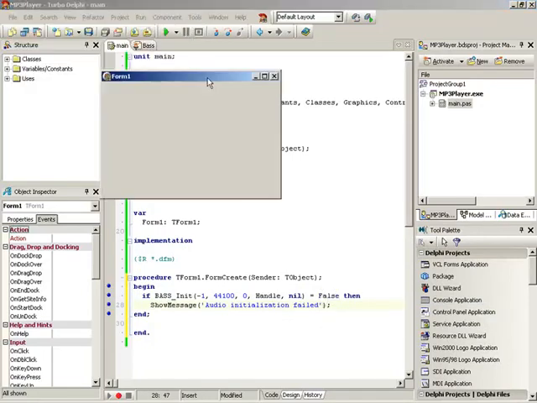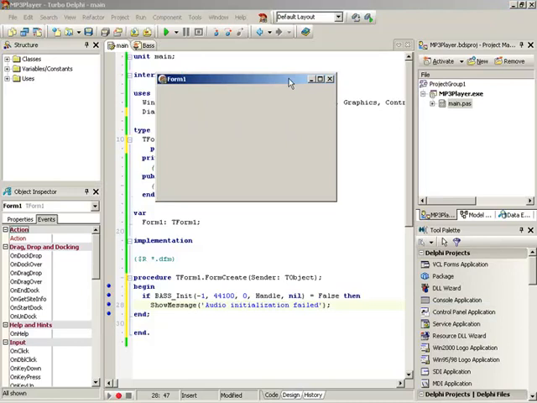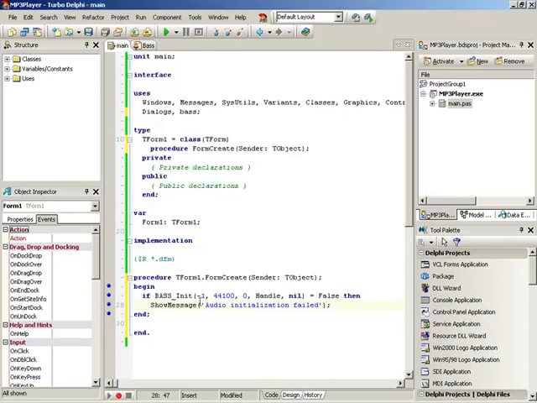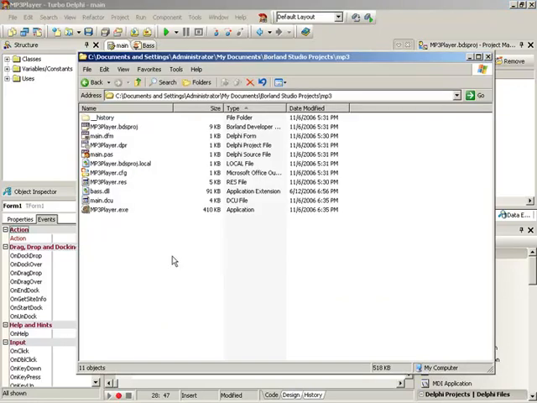And there's our window. Now, if something had gone wrong and base was not capable of being initialized, we would have instead got the message, audio initialization failed. And if the DLL file could not have been found, check this out. Go ahead and close that out. What happens if we delete or rename that DLL back over there?